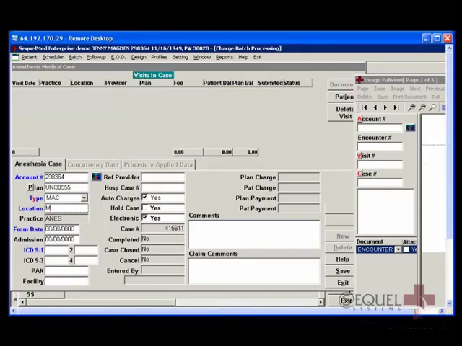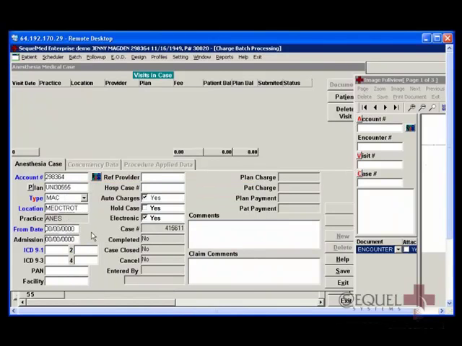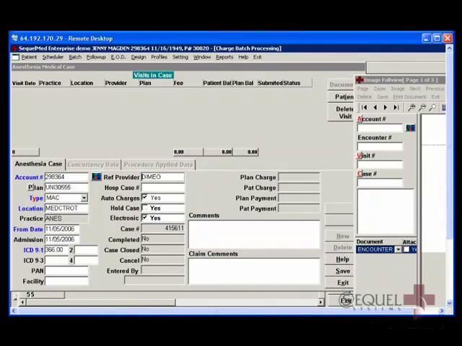We're going to enter a location, and it's going to be an outpatient. We're going to enter a from date and an admission date, which will be the same date for this specific example, an ICD-9 code, and also a surgeon's name or referring provider. I'm going to type a D. When I type a D, the referring provider window will automatically open up, and as I type additional characters, it will refine the search. I'm just going to click enter here, and that will automatically select Joseph as the referring provider.